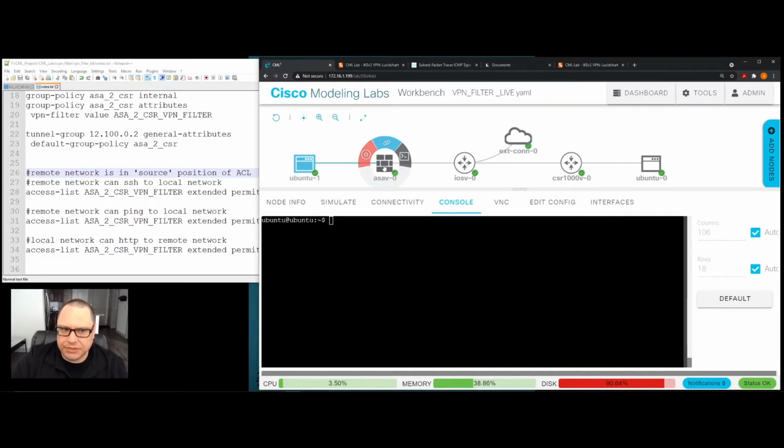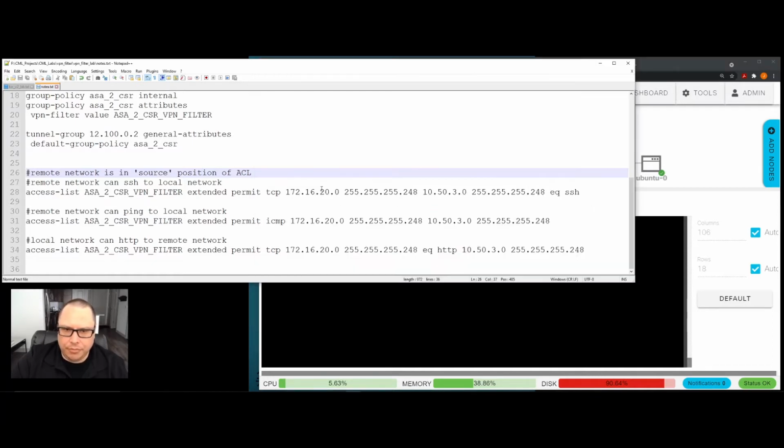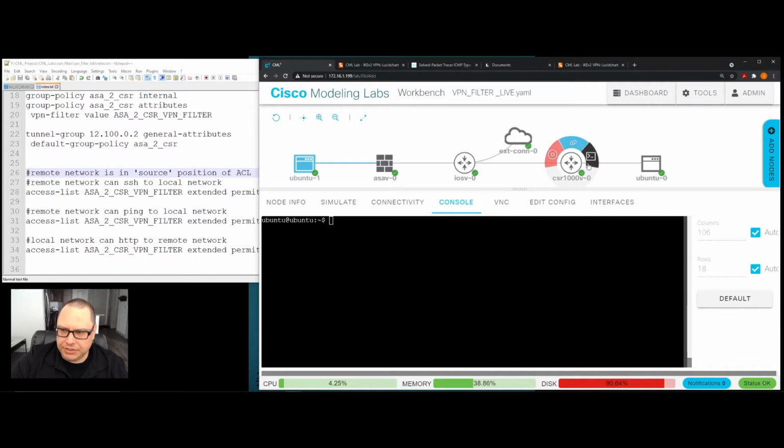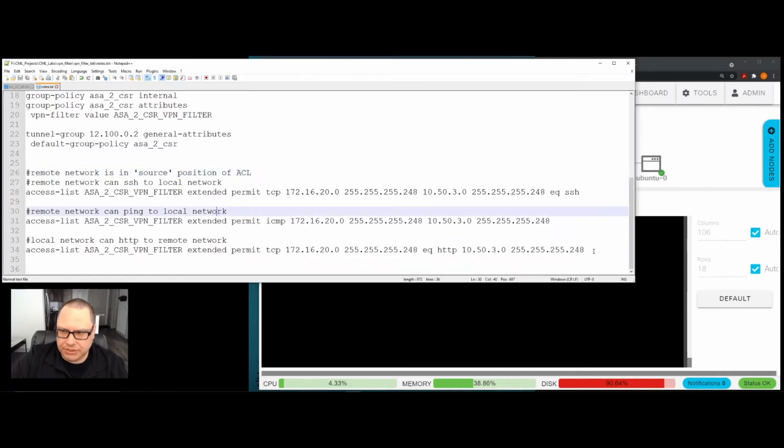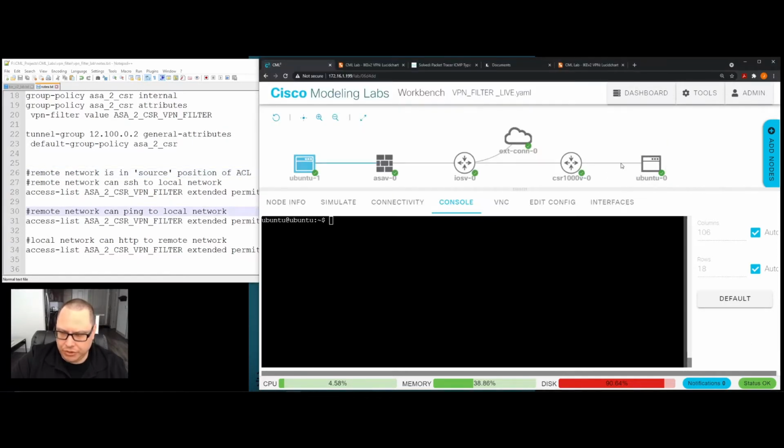well, what is the remote network? The remote network is this LAN interface on the CSR, which is this 172.16.20.0/29. And that's where the Ubuntu lives and is getting an IP via DHCP.